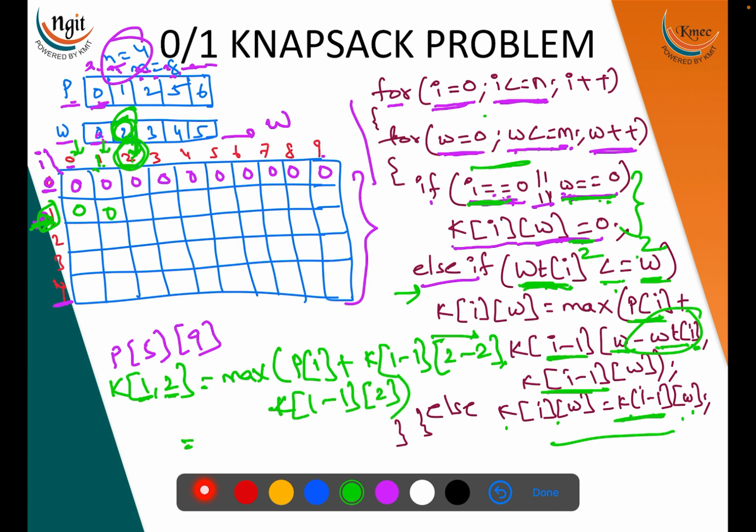Now, P of 1 is 1, plus K of 1 minus 1, which is 0, comma, this value is 0. 1 plus 0 is 1. So K of 1 comma 2 value is 1. So update here 1. Okay.